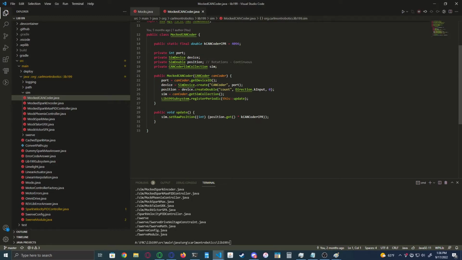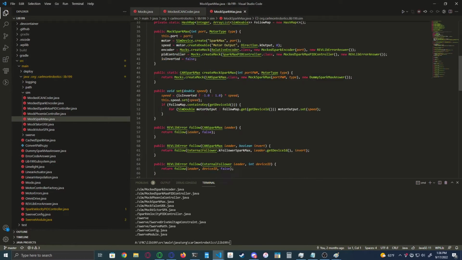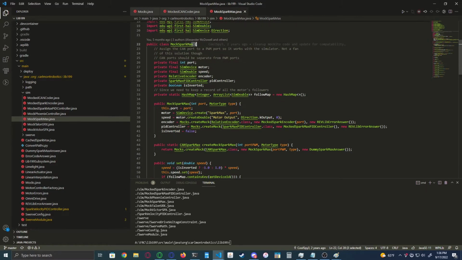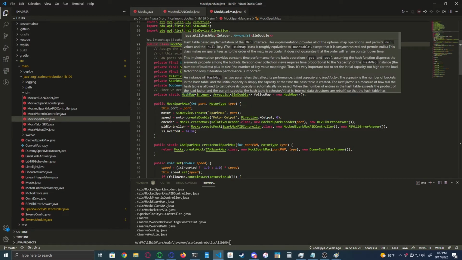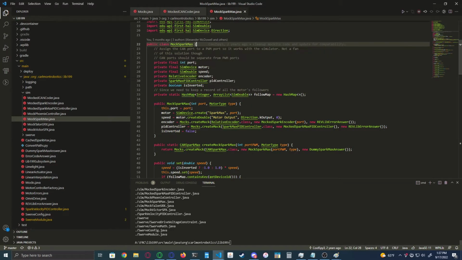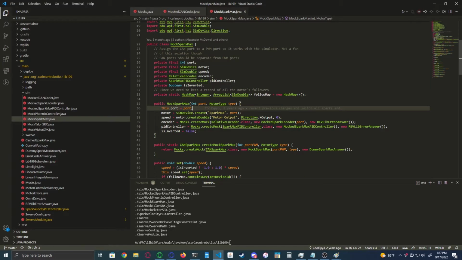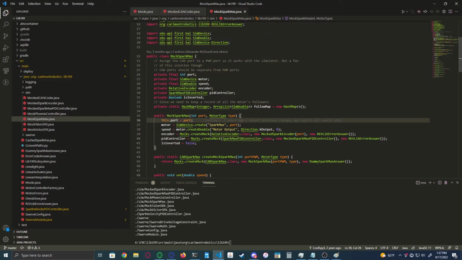So, where's something fun? This mock SparkMax class has all the set methods and the follow methods, but it doesn't extend SparkMax. That means we don't need to specify a port number, and we don't need to specify motor type and all that when we actually create our mocked SparkMax.